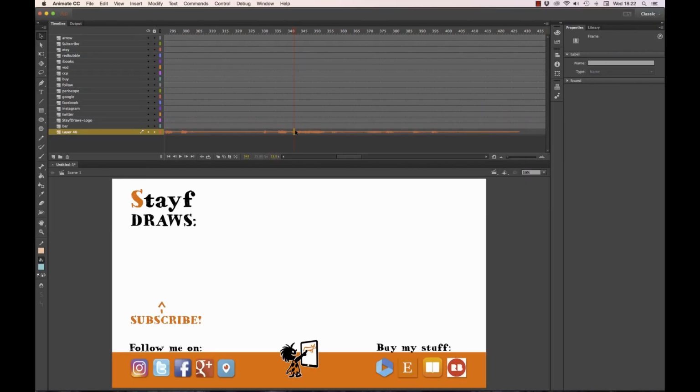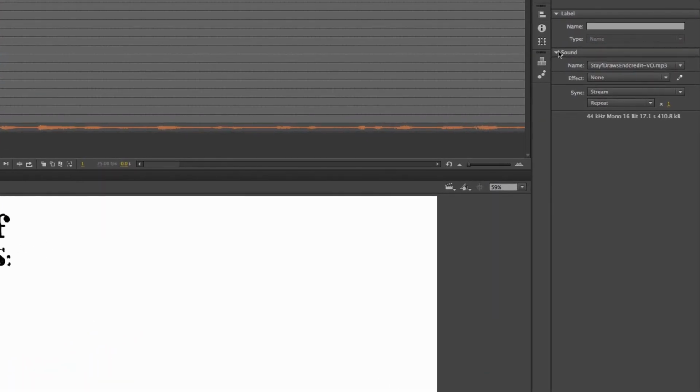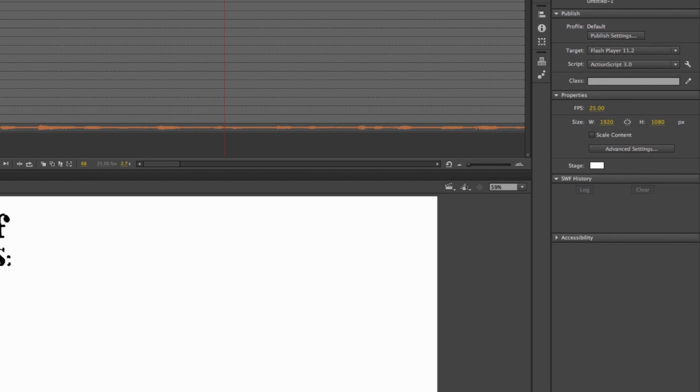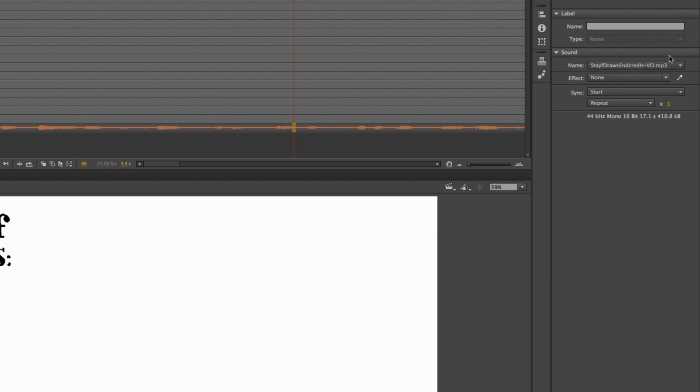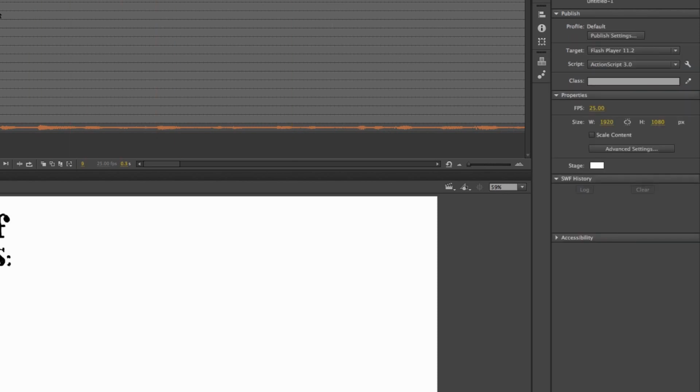So when you select the audio, you can see the properties here, Sound, and it's now set to Stream, and you want to have it set to Stream. If you put it on Start and you want to start your animation here, you cannot hear the audio. So by default it's on Stream, which is a good thing, so that you can time everything and time your animations to the voiceover.